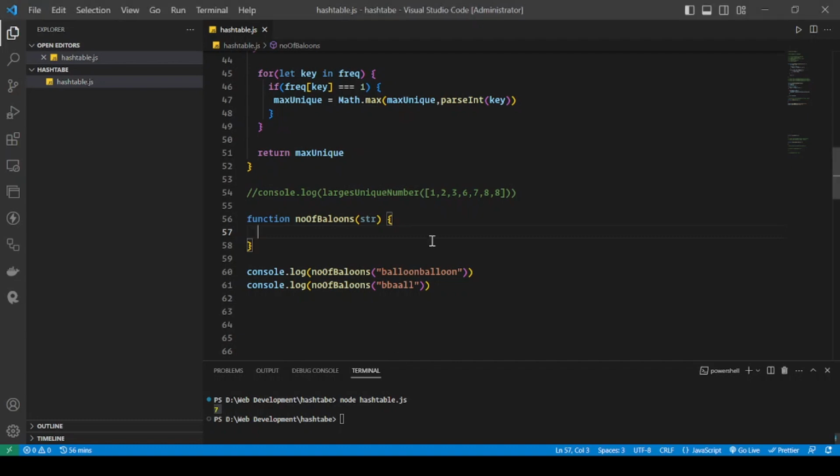Using this example, we can make two balloons out of this string. Using this input we cannot make a balloon from this string, because there are some characters missing to make the word balloon. So we cannot make even a single balloon out of it. And this input returns two, so we can make two balloons out of it.